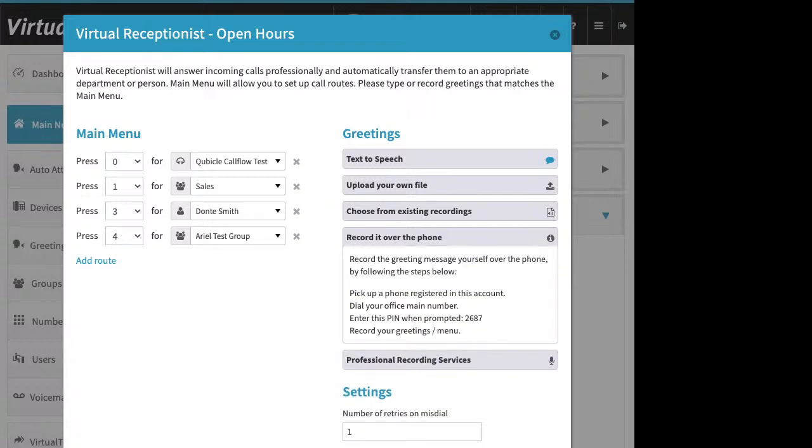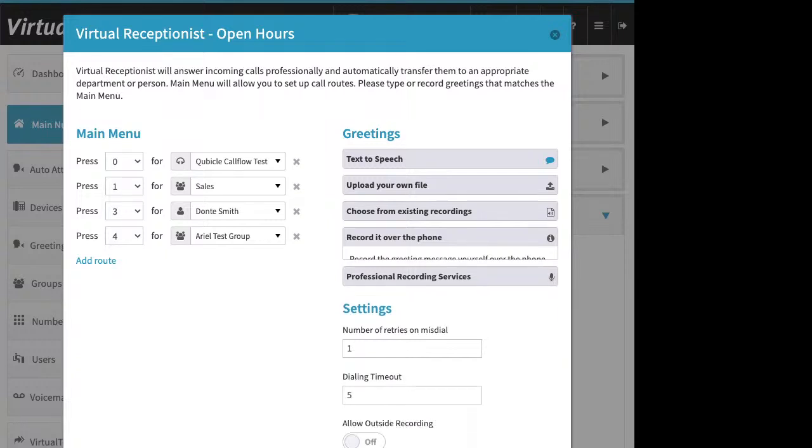By default, the system wants you to use a VoIP phone. But basically you call in, you enter the PIN number, which is specific to this time of day, right? So this one only works during my open hours. And then you record it over the phone, right? You overwrite the existing greeting that's in place.